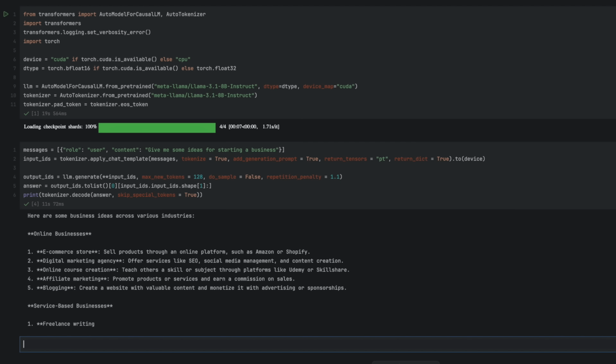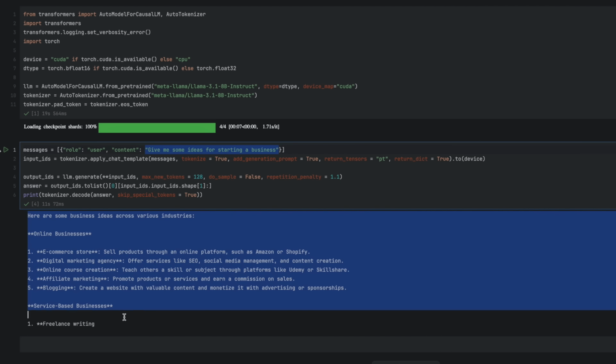Okay, but how do we do this on the computer? Well, actually, it's just a few lines of code using Hugging Face transformers. So here I have a small snippet that loads Llama 3.1 8B from the Hugging Face hub and calls the model on a simple prompt, like "give me some ideas for starting a business." And you see the response.